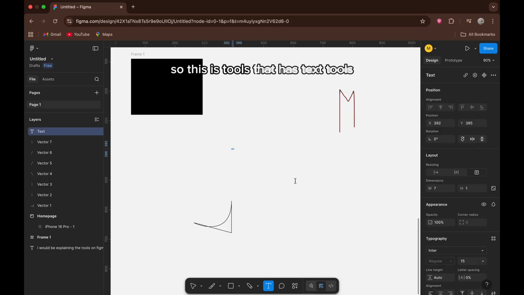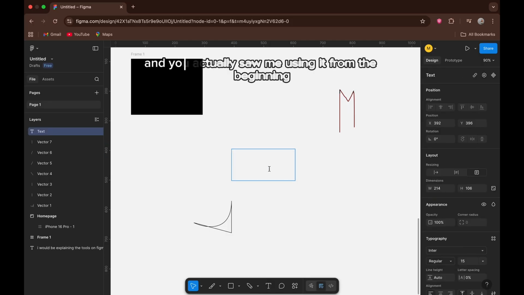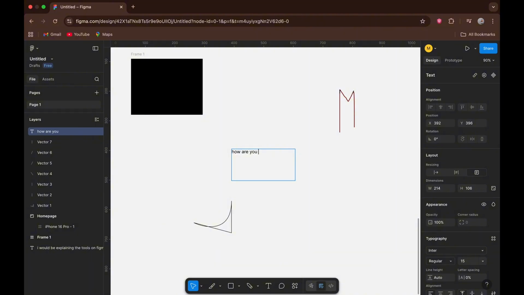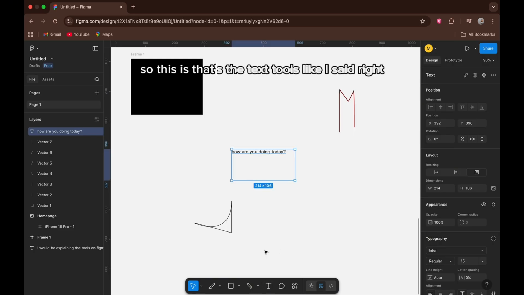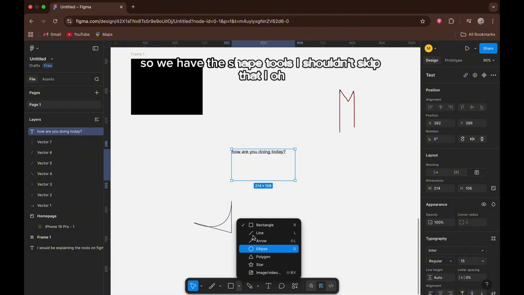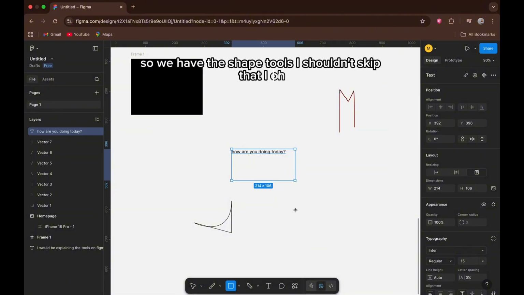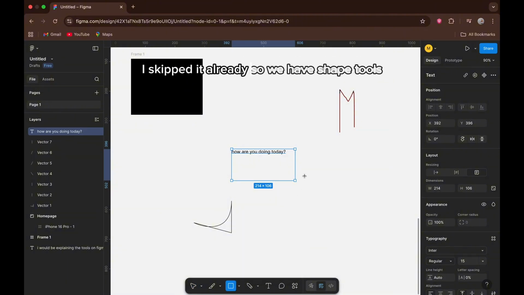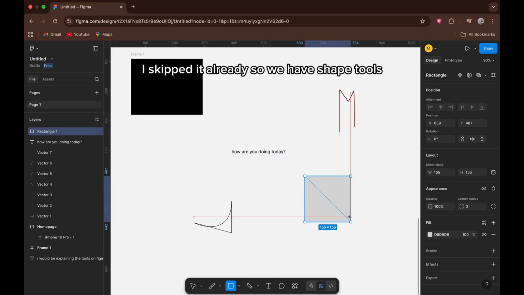So this is the text tool, and you actually saw me using it from the beginning. I'm just writing, how are you doing today? I hope you guys are doing good. So that's the text tool, like I said, right? So we have the shape tools. I shouldn't skip that. I skipped it already. So we have shape tools.